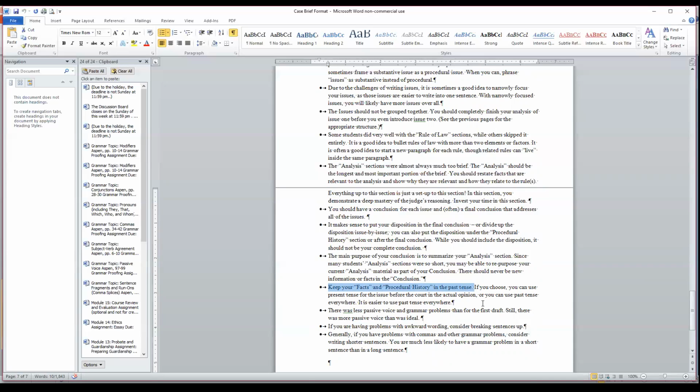You have to keep the facts and procedural history in the past tense. If you want to have the analysis section in the present tense, you can do that, but you have to be consistent. You can't flip the analysis between past and present. Your facts are always going to be past tense, but your analysis can be present tense. But as I say, really, why look for opportunities to lose points? You're not going to lose points if you keep everything in the past tense. That's my advice.